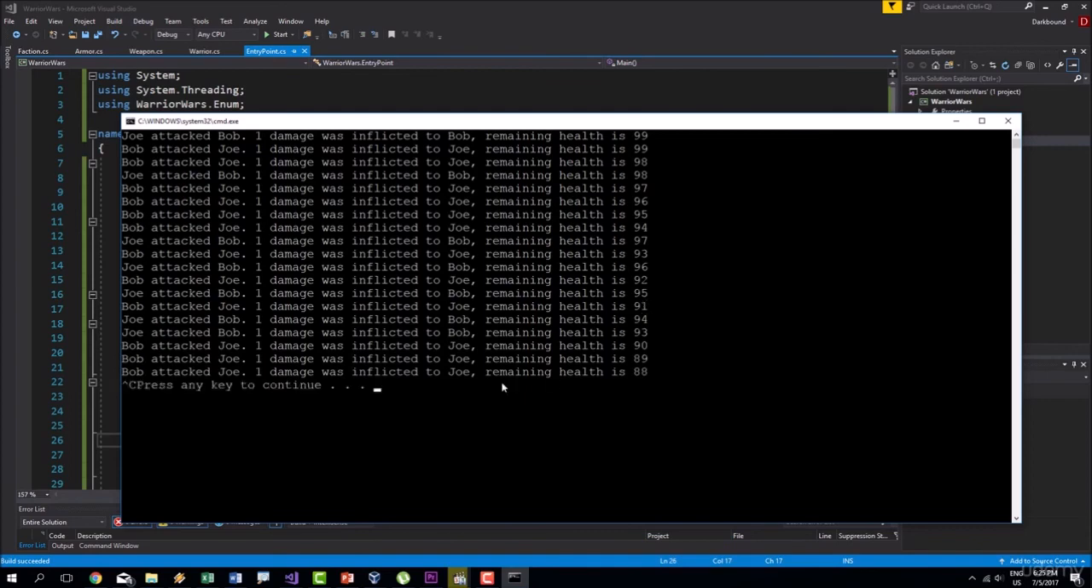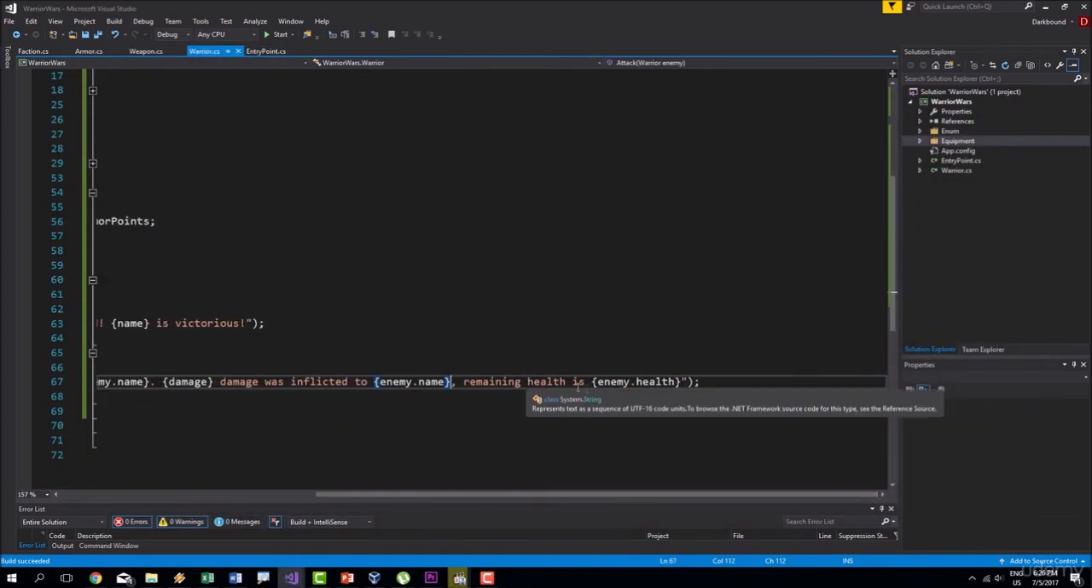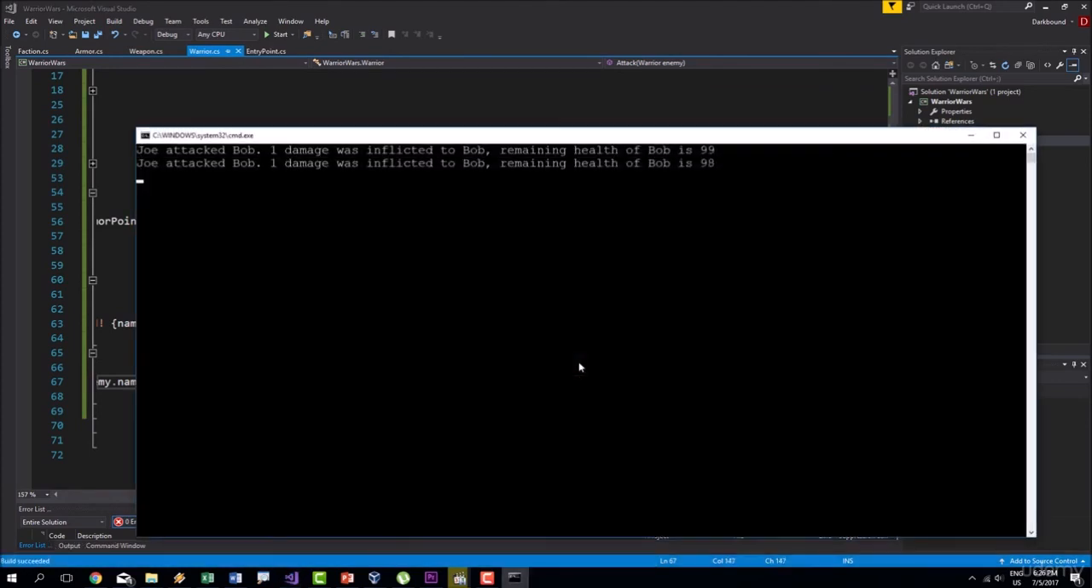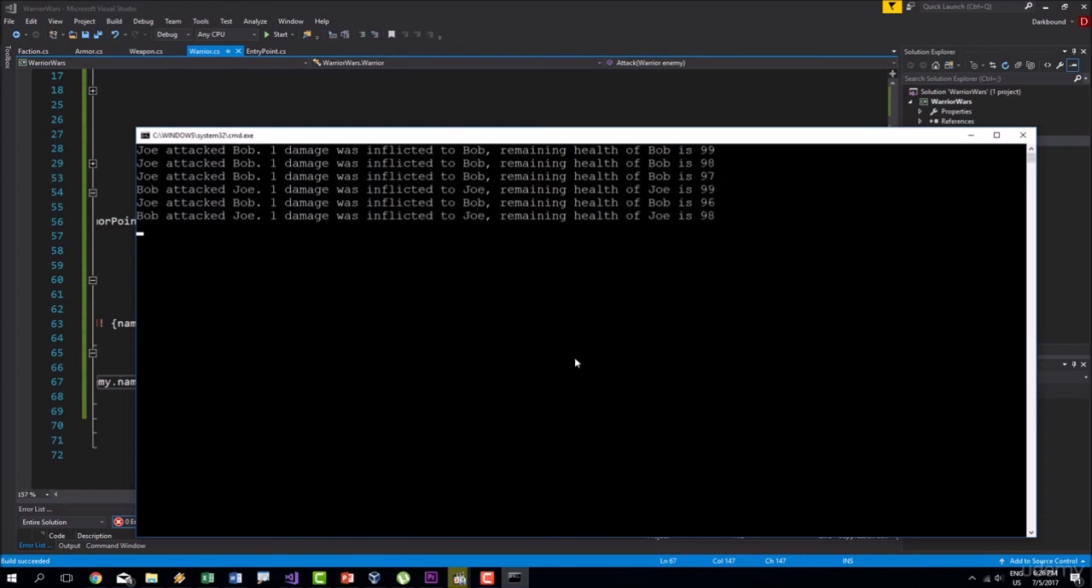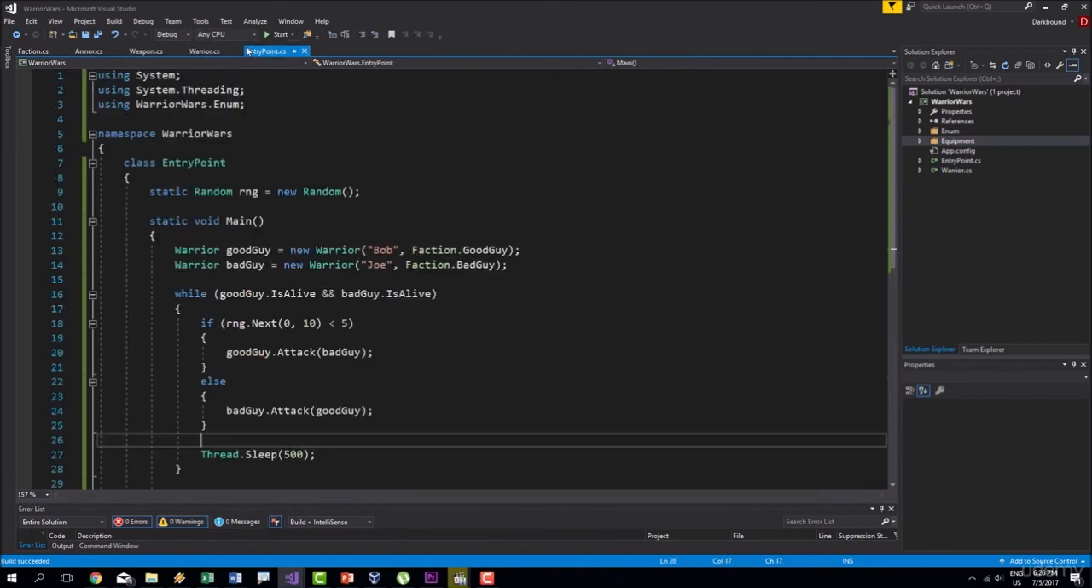Let's add the name here as well. So let's do it like remaining health of enemy.name is enemy.health. Let's try it again. Alright, looks much better. Let's make it a bit faster. Like that.